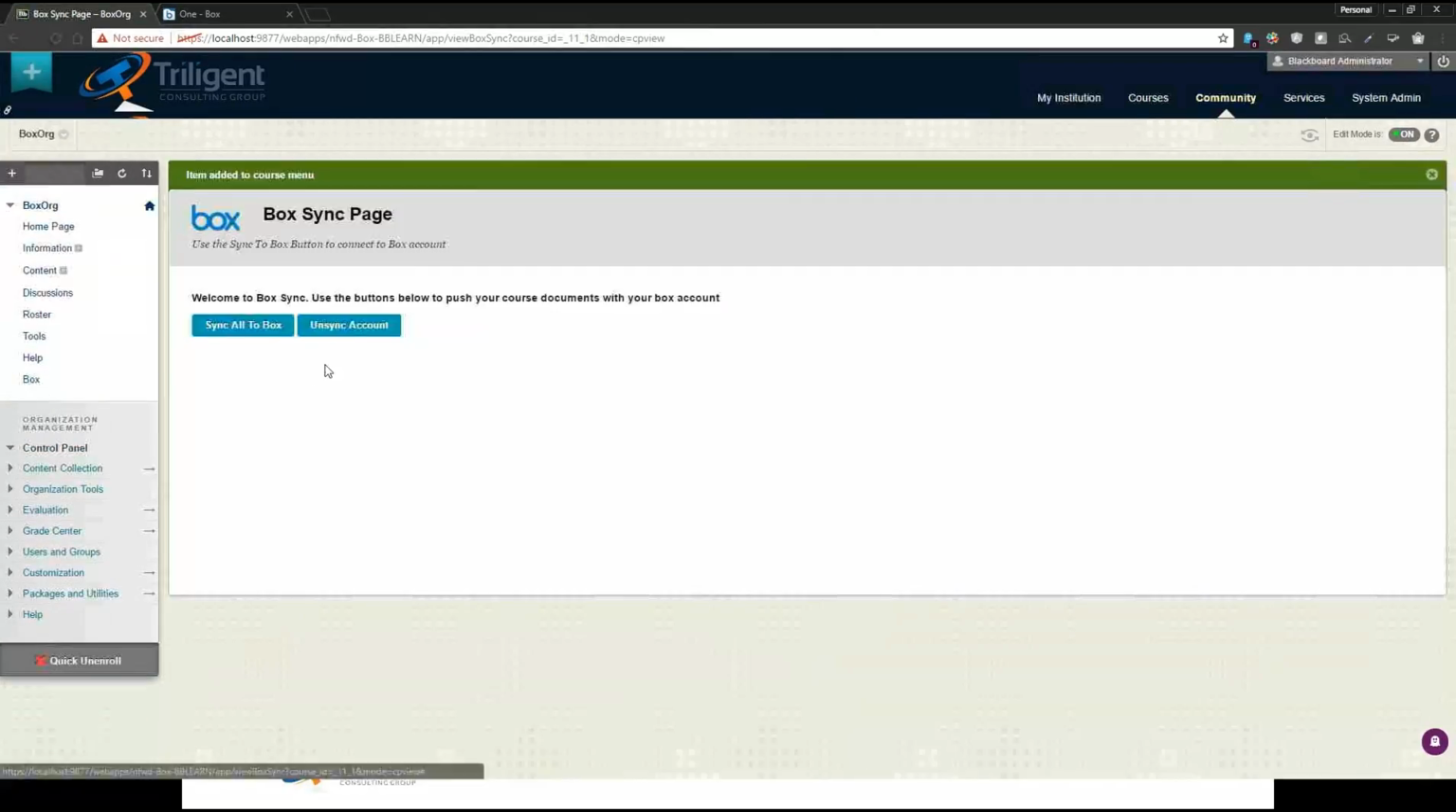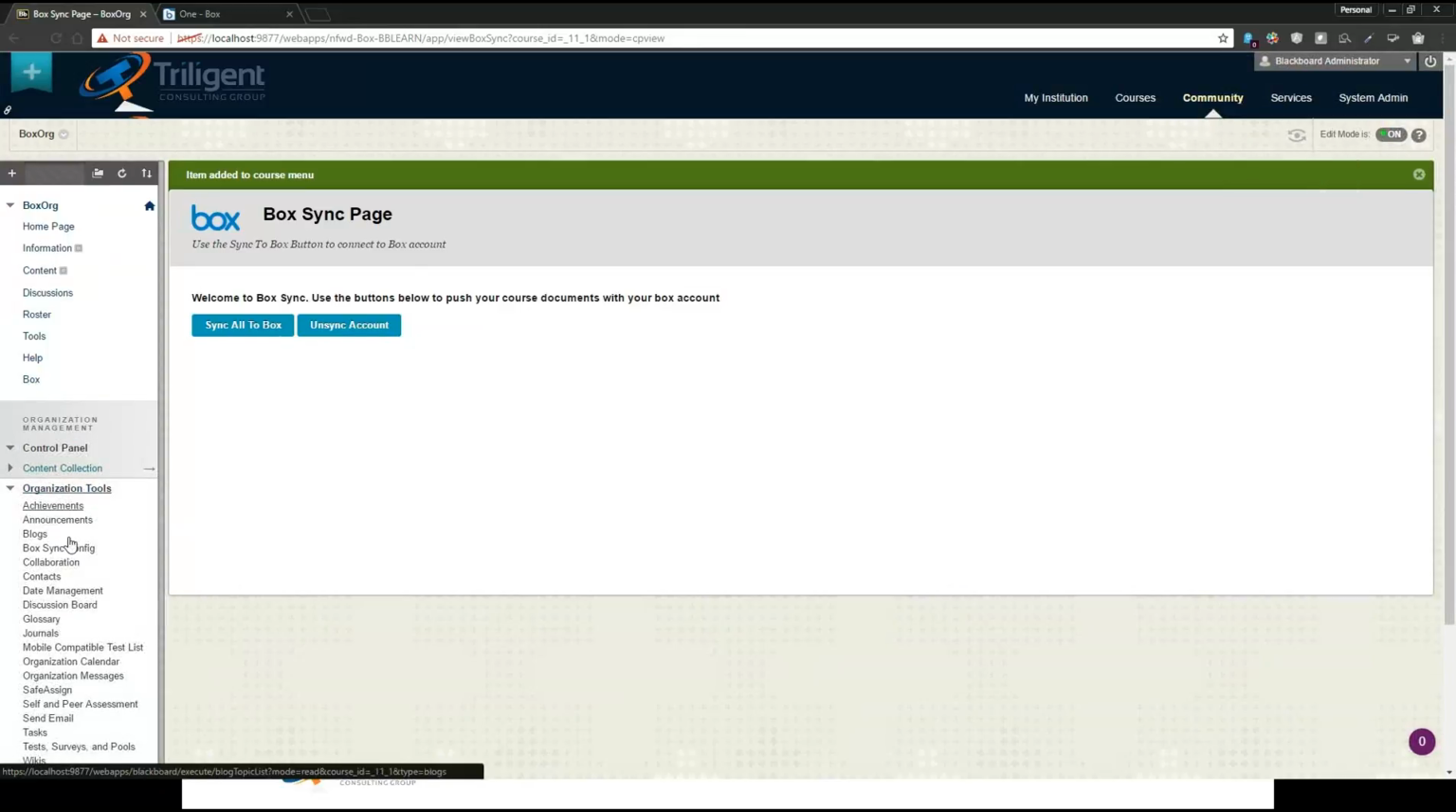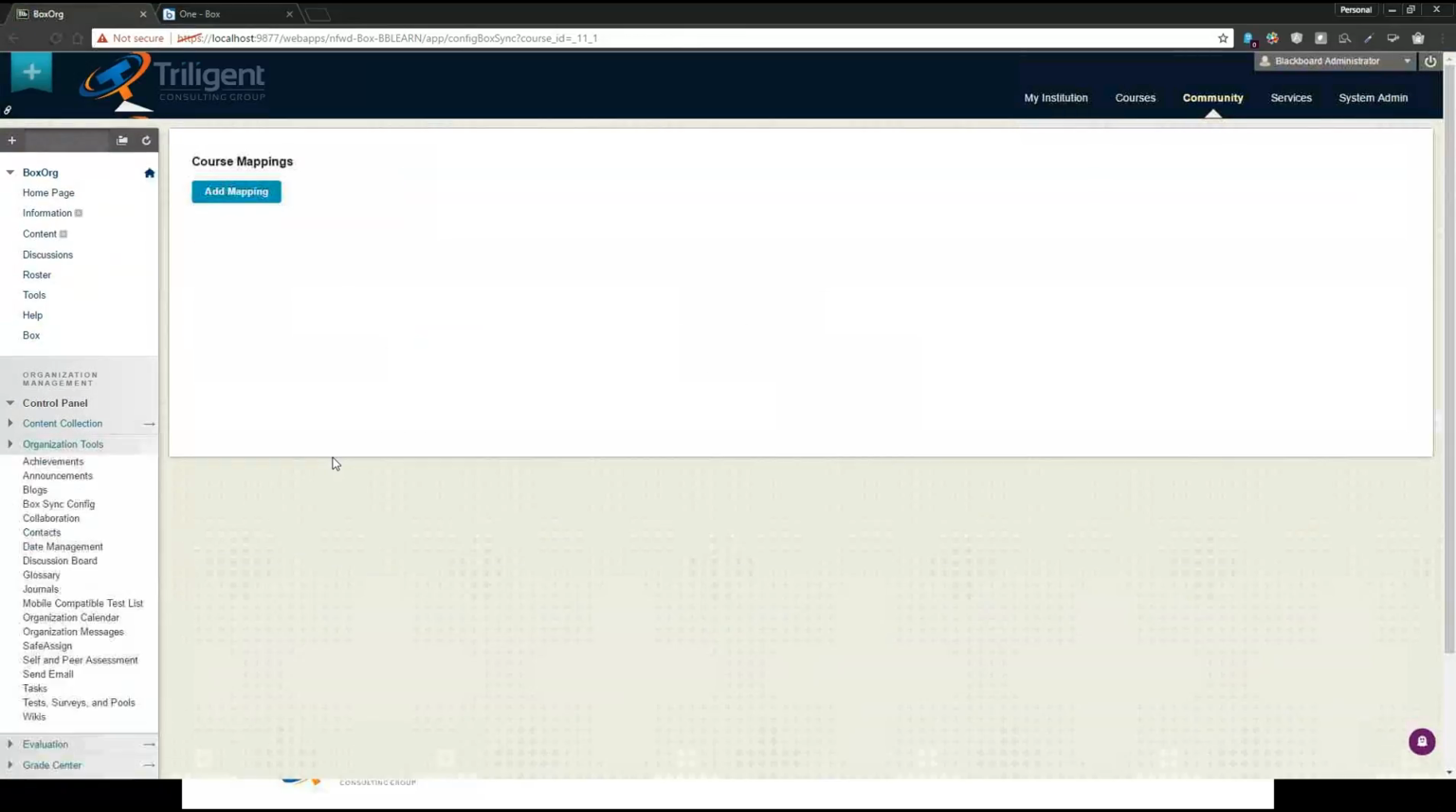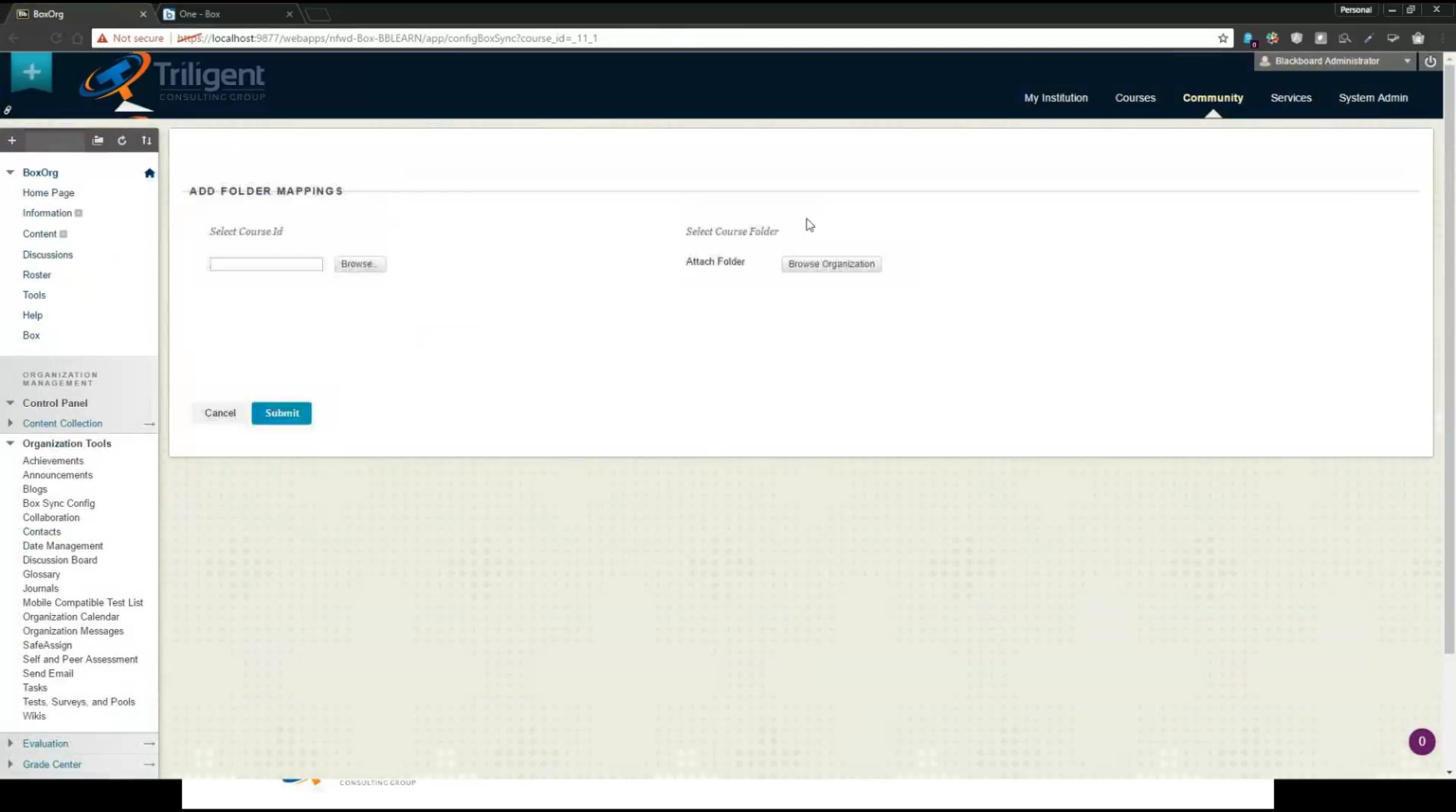If we now navigate to this new page, you'll notice that unlike courses, there is no default mapping here. That is because you are required to configure default mappings, so we're going to do that now. Let's go to our Organization Tools, Box Sync Config, and we're going to add a mapping.